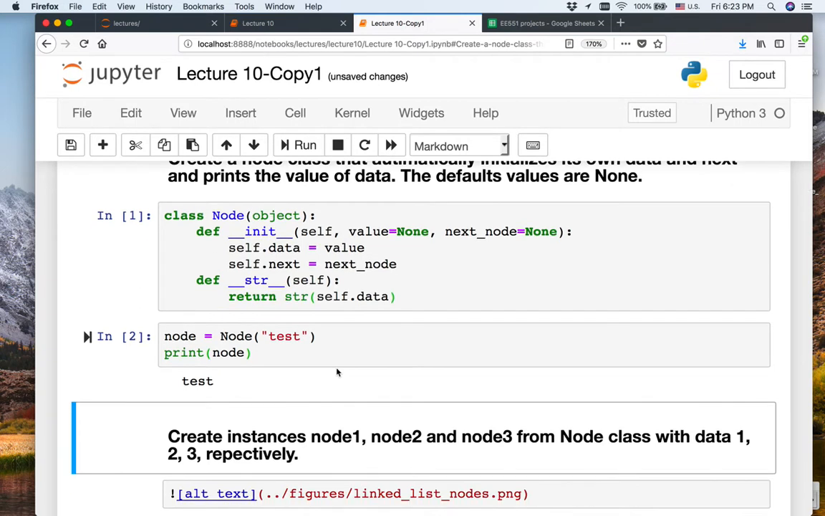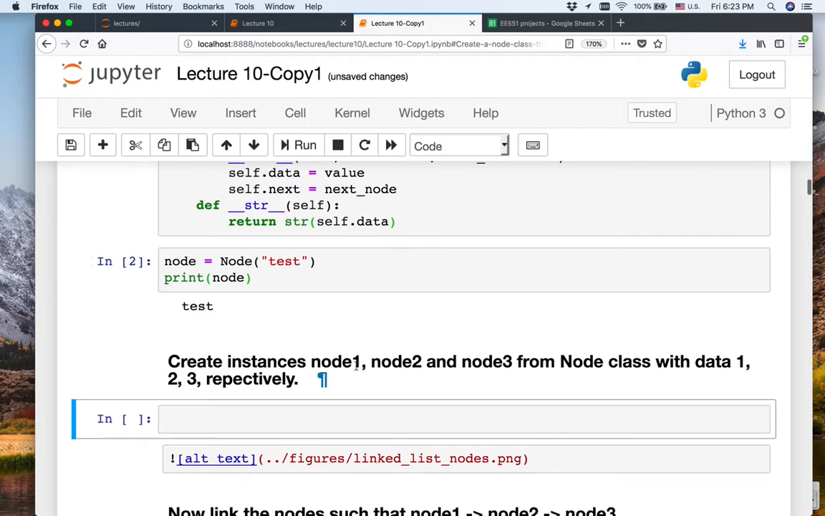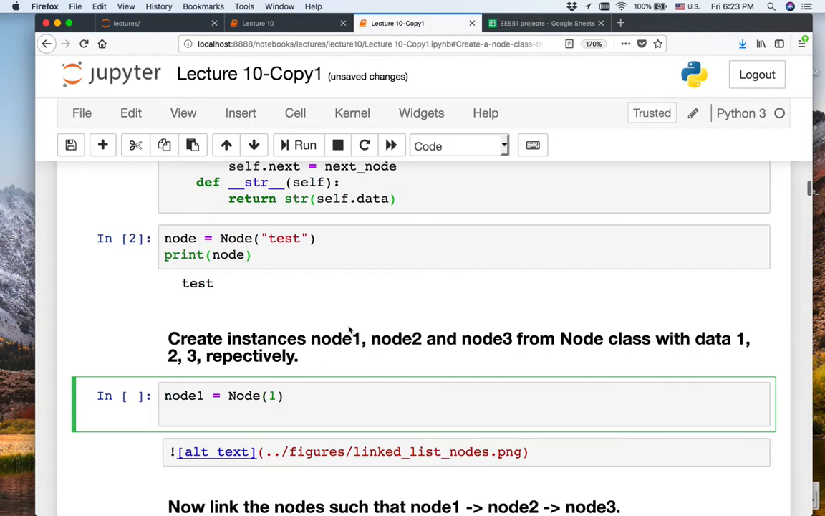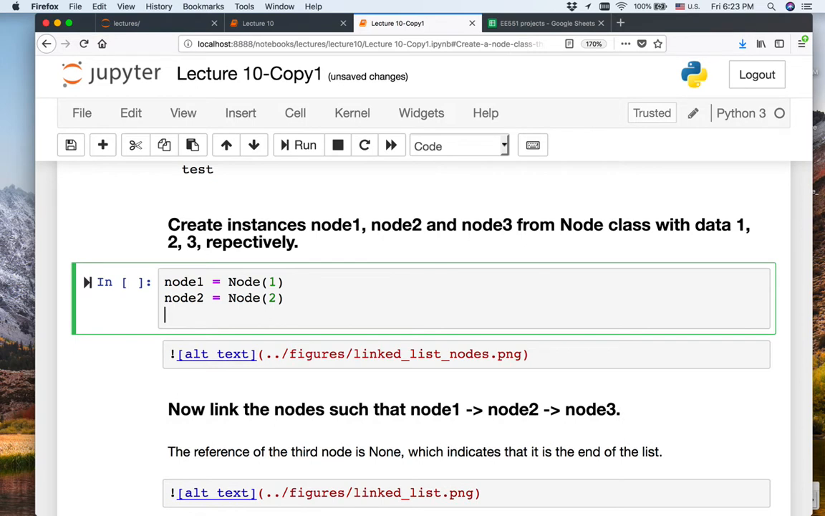All right. So now, given that we have this class node, it says create instances node 1, node 2, and node 3 from the node class with data values 1, 2, 3 respectively. So what we need to do is just say node 1, using our class node, and the value is 1. And we are going to have another node 2, again using the class node, and node 3. Okay, but here, if you have noticed, I didn't connect them yet. They are not linked yet. They are just independent nodes so far.